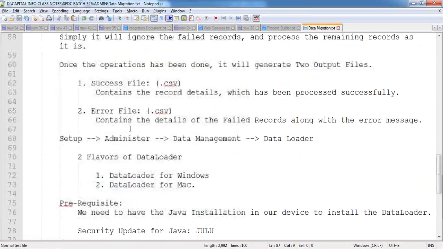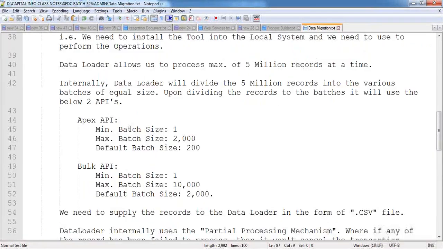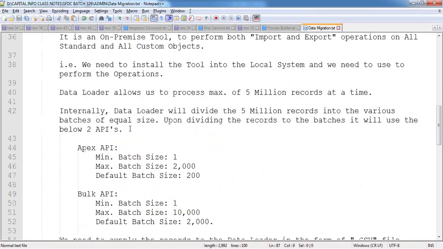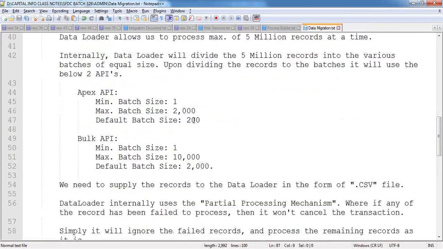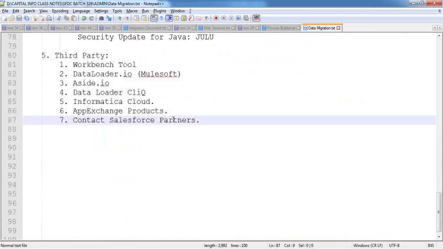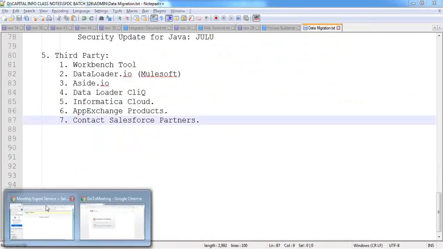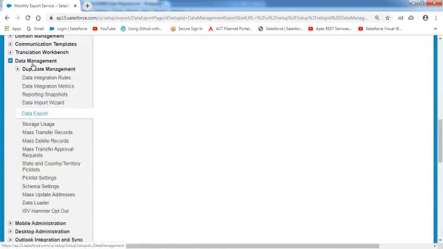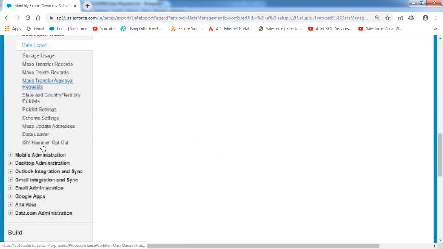Now, in this case, how can we use the Data Loader tool and what kind of operations can we perform? We already discussed that Data Loader is an on-premise tool which we have to install on your local system first, then only can we start performing the operations on your objects. Now let's see where exactly the Data Loader option is available. Let's go to Data Management.